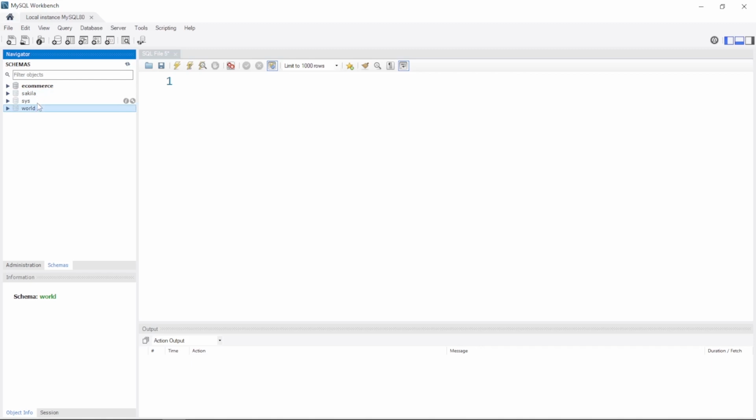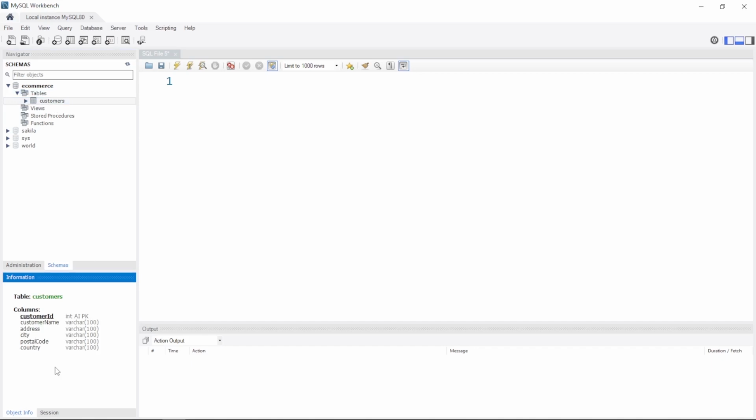So these two databases are provided by Oracle, and this is the database e-commerce that we created on our black screen. So if you drop it down, you will see the tables, the views, stored procedures, the functions, and if you drop down the tables, you will see the table. And if you click here, this object info appears. Here you can see the name of the columns and their types.